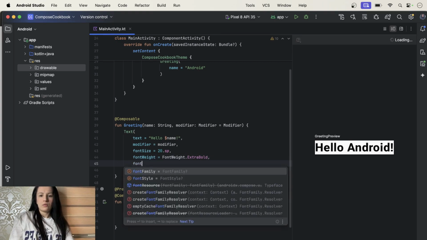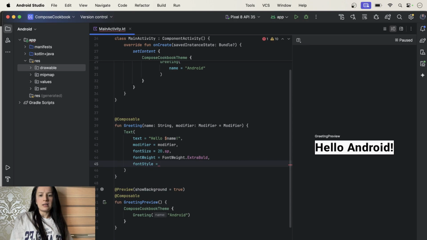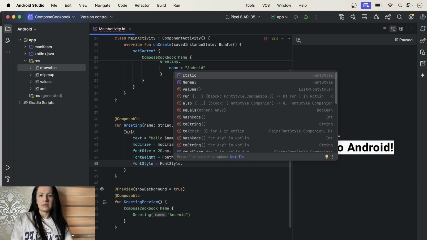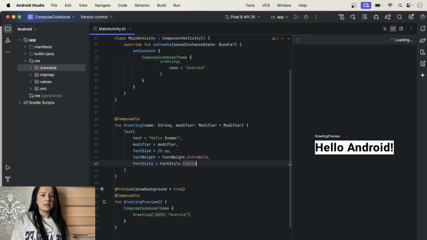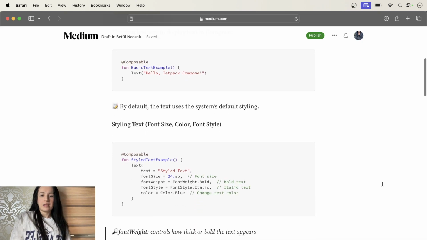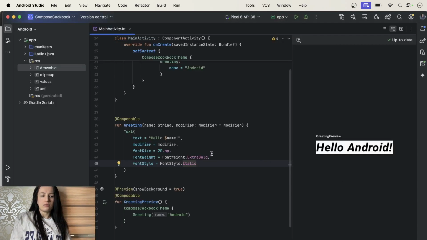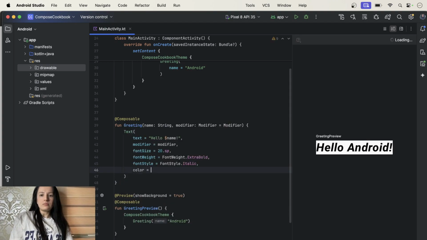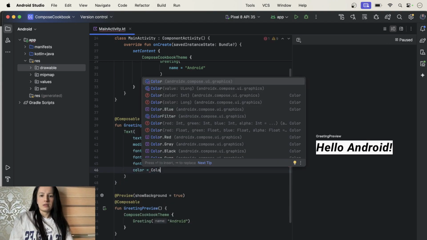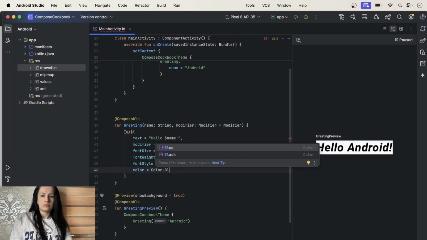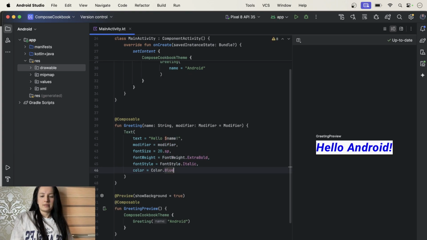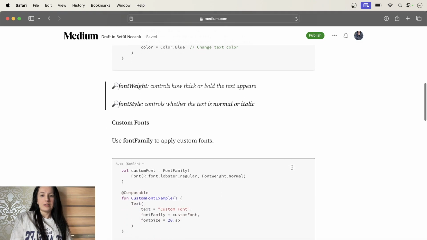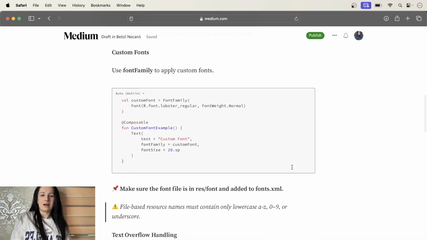And font style is about italic or not. Font style, delete the parentheses, and we can make it italic. So here we are, our first styled text, and we can change color too, of course. Let's make it blue. And that's all for a basic text style.